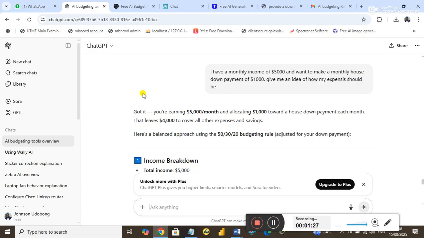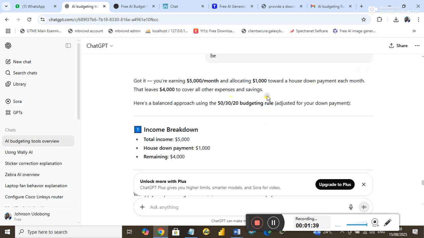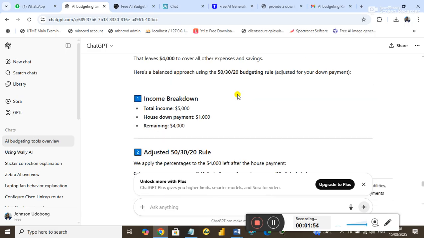So first of all, I went to ChatGPT and I asked a question. I have a monthly income of $5,000 and I want to make a monthly house down payment of $1,000. Give me an idea of how my expenses should be. So the response is, got it. You're earning $5,000 per month and allocating $1,000 towards a house down payment each month. That leaves $4,000 to cover all other expenses and savings.